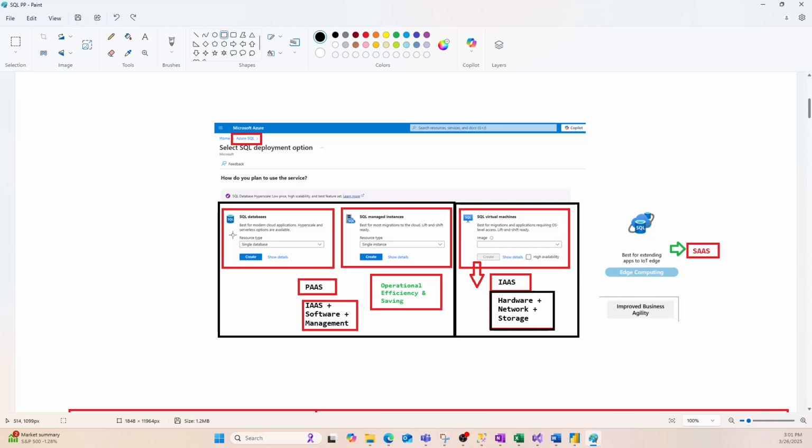The next type of SQL in Azure is SQL Database and Managed Instance. These two are platform as a service. When you say platform as a service, we will have all the features from infrastructure as a service, plus we will have the software and management from Microsoft. So IaaS plus software and management. Basically, if you choose SQL Database or Managed Instance, we do not need to install a virtual machine, and we do not need to install SSMS. The virtual machine or SSMS will come as a part of SQL Database. We just need to configure the SQL database directly.